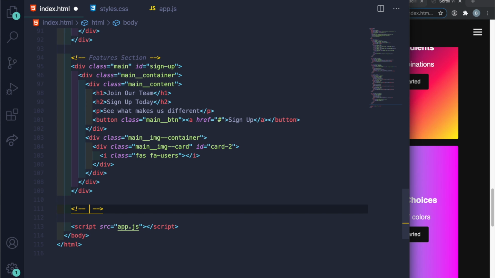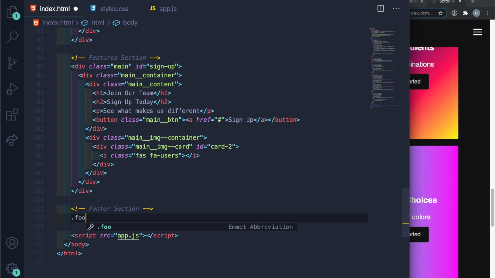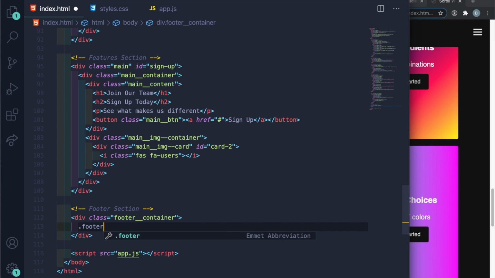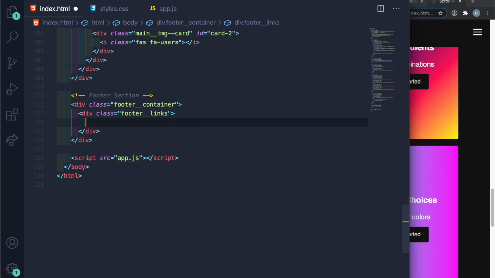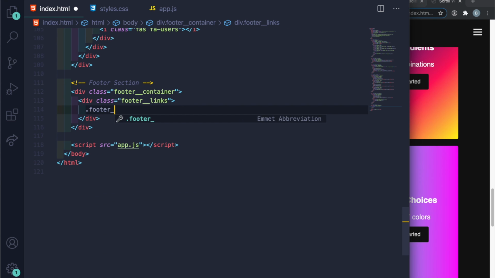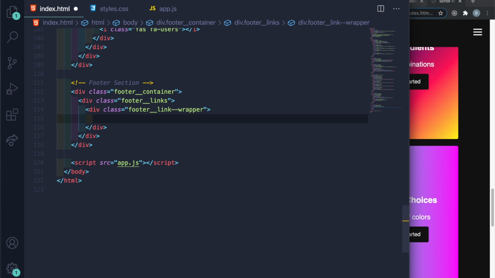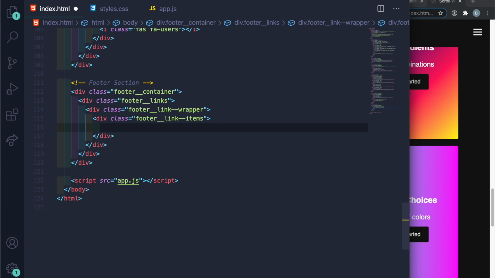Basically, we're going to do footer section. Now I'm going to say dot footer underscore container. Under here, I'm going to say dot footer underscore links. And then let me scroll up. Let's say dot footer underscore link dash wrapper. And then in here, I'm going to say dot footer underscore link dash items. And then here, I'm just having h2 that says about us.